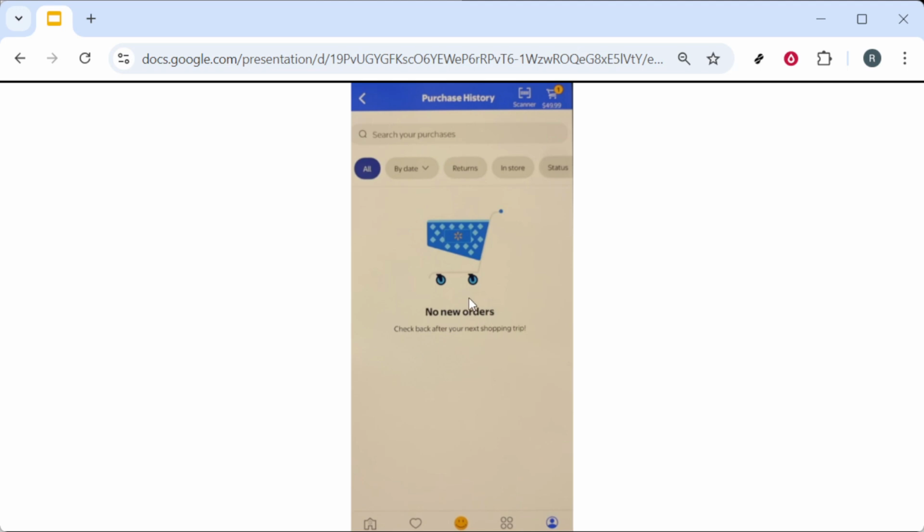Next, tap Start a Return. The app will guide you through a short flow designed to make the drop-off at the store fast and accurate. When you're asked how you'd like to return it, choose Return to Store. This option creates a digital code an associate can scan, which means no printing is required.